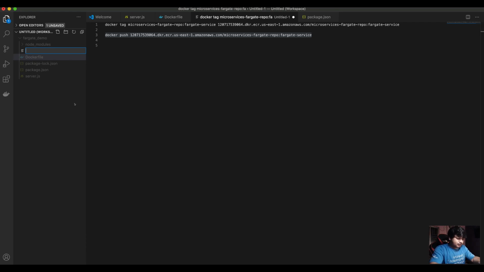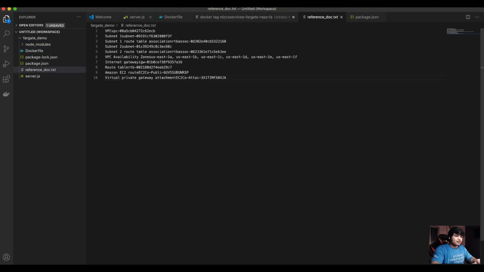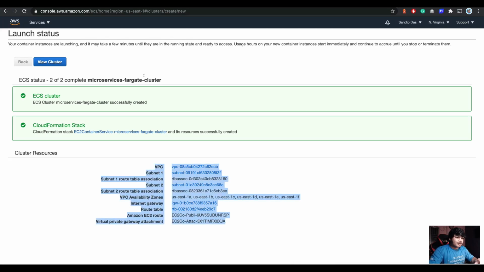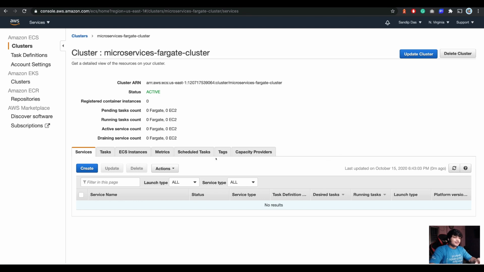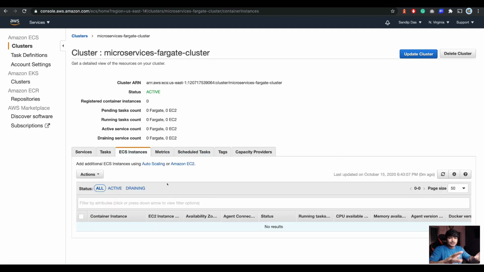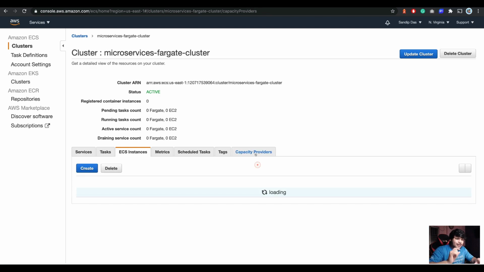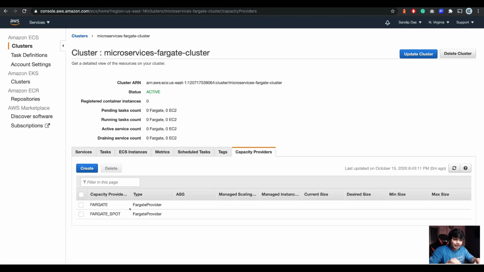Let's say reference doc.txt and keep the reference here. So what is our VPC ID, what are our subnets and all. Subnet is not required, but the VPC is highly required. Okay, you will see when it will be needed. Okay, so click on view cluster and you see no ECS instance and no EC2 instance running. It's all Fargate. One thing to notice, in the capacity provider there were two things: Fargate capacity provider and Fargate Spot. Now I will not go into those details because it's not related to the capacity providers, but it's something you should check.